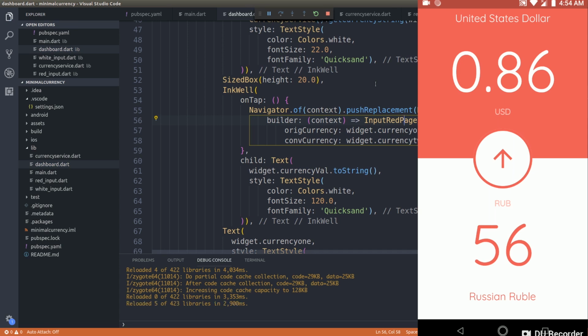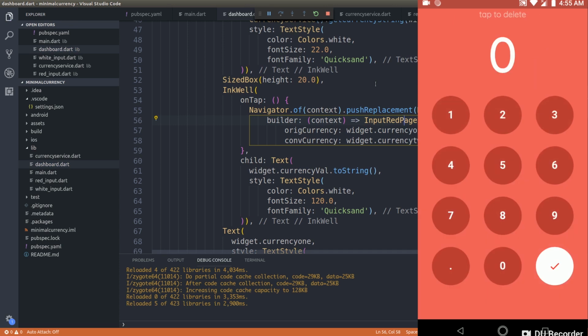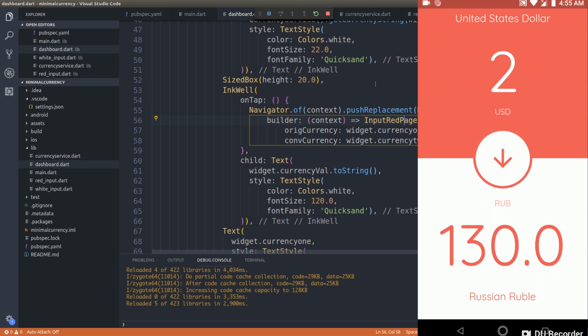That's it. Now if I tap on this, I have a red input screen inside which I can input the values that I want. I'm just giving it as 2. It should be 130 rubles, right? 130 rubles, and the arrow is now pointing in the downward direction. Since I specified, sorry, where is it?